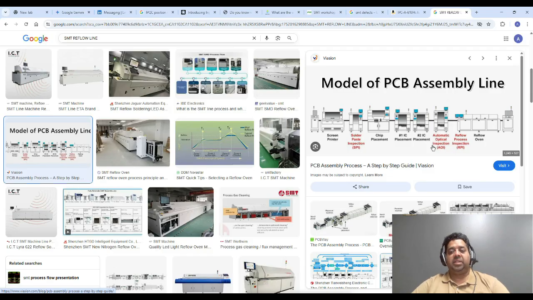And when you do automation, that's where an AOI machine comes in. AOI is automatic optical inspection. And you can program these machines to detect errors on your PCB. So after pick and place, when you run the boards through AOI, it will tell you exactly where the problem is.